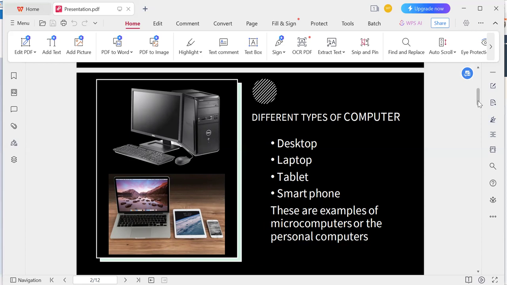Now, one of the types of computer we have is the personal computer, or what we know as the PC. The personal computer, commonly known as the PC, is designed for individual use. They are versatile machines used for general computing tasks, such as word processing, web browsing, gaming, and entertainment. Examples of personal computers are desktop computers, laptops, ultrabooks, and two-in-one devices. All of these fall under the category of a personal computer.